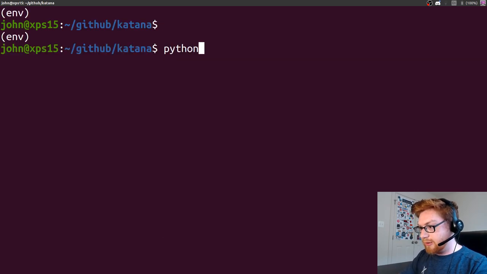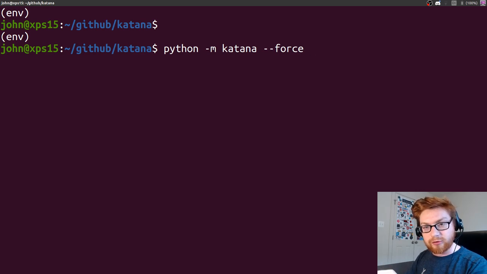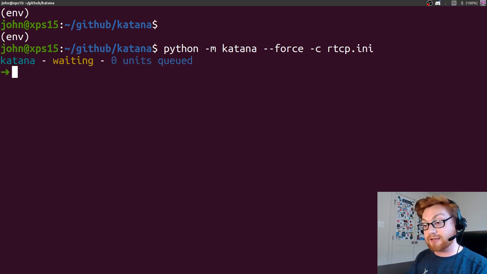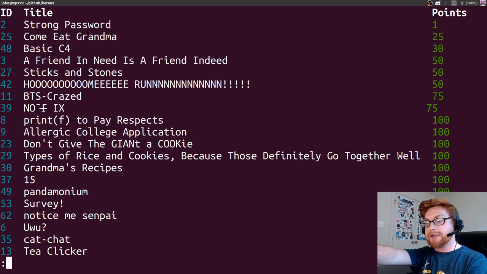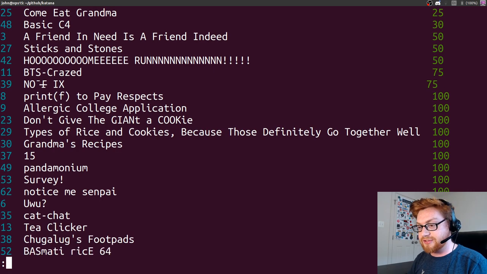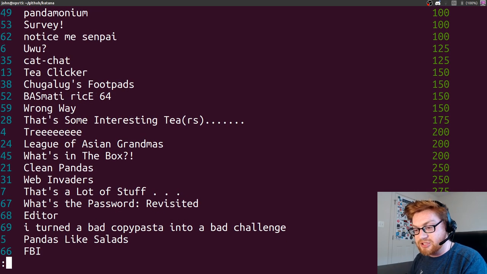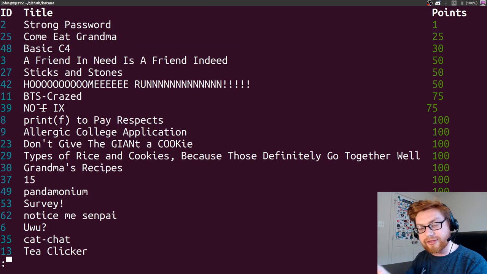What I can do now is run Katana. I'll go ahead and use -f to remove the results directory wherever we save things, and I'll use the configuration file for that rtcp.ini file that I just created. Now Katana will be ready and willing to work with me. I can type in ctf list, and it will automatically pull down all of the challenges for the CTF, with the status that I could work with within Katana. This is a cool new functionality and feature here.